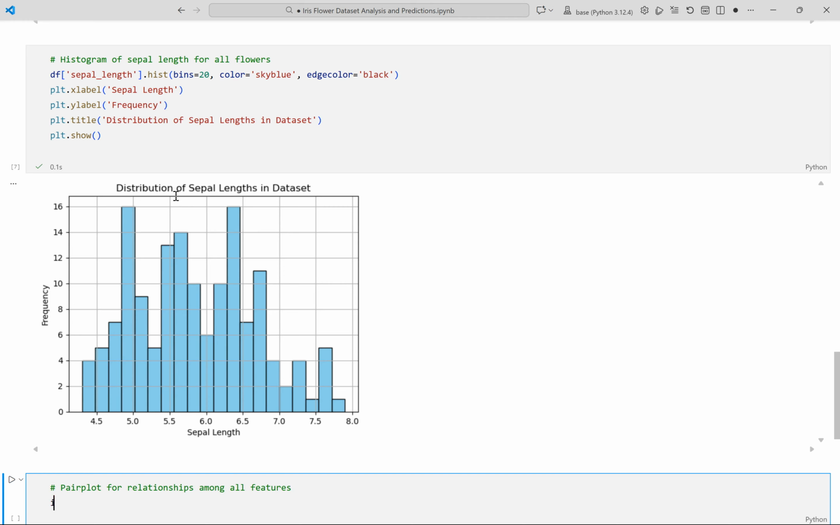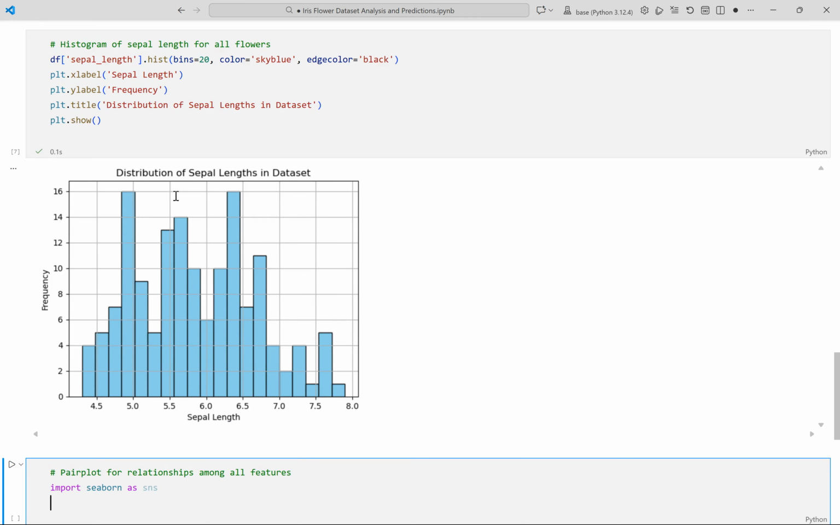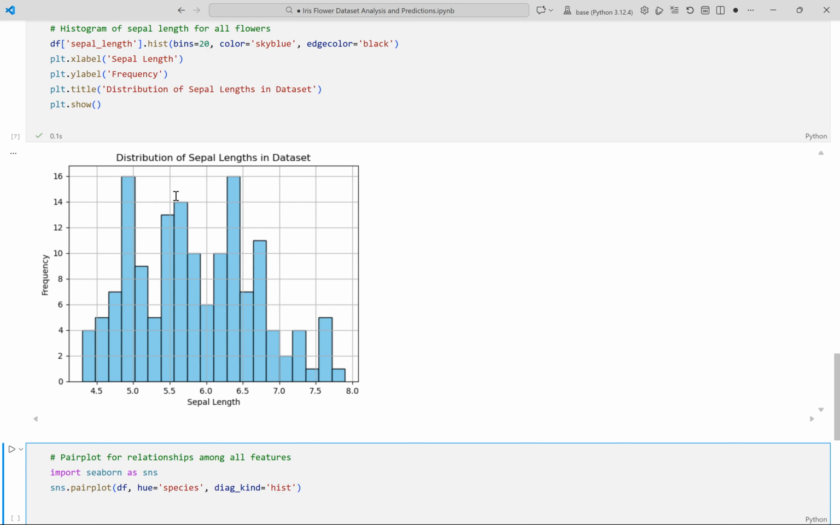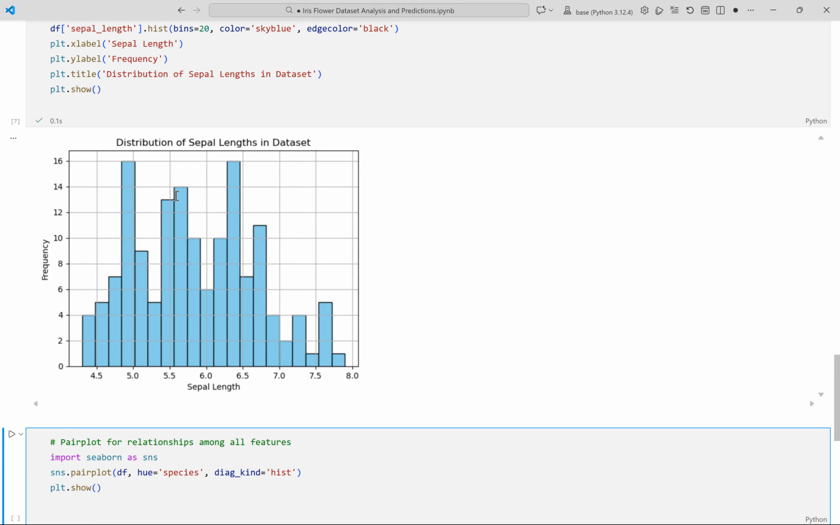Import seaborn as sns. sns.pairplot, df, hue equals species, diag_kind equals hist. plt.show. Running the cell now.